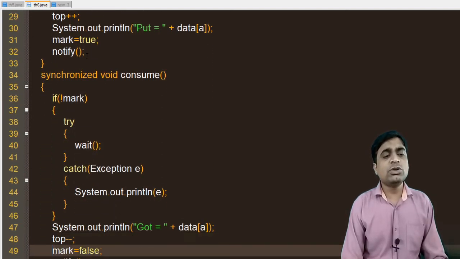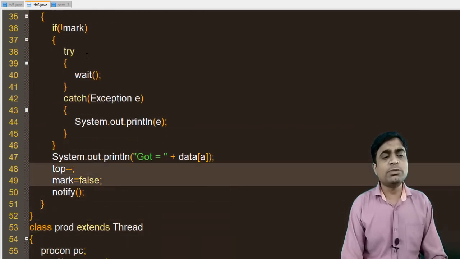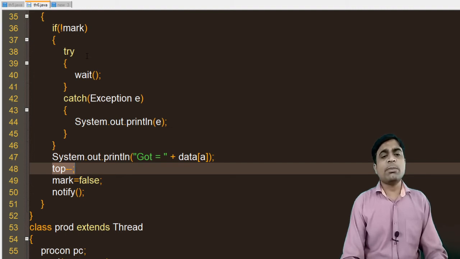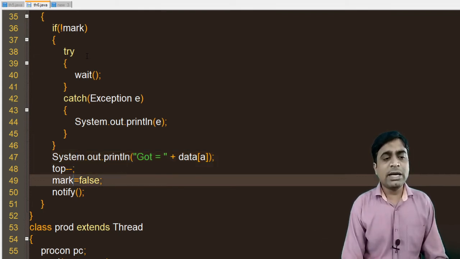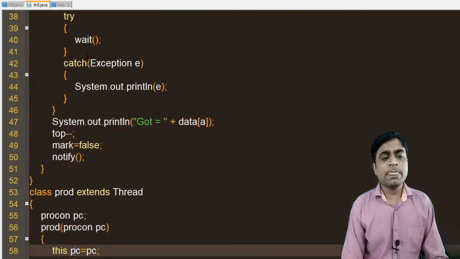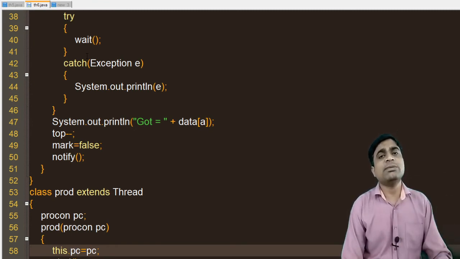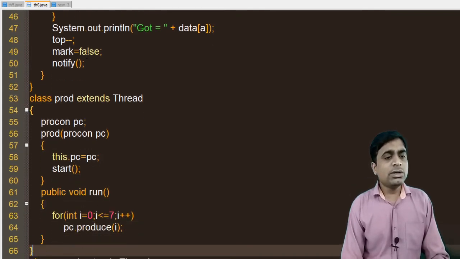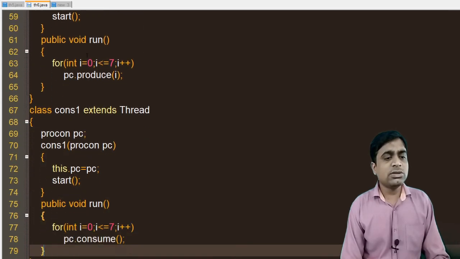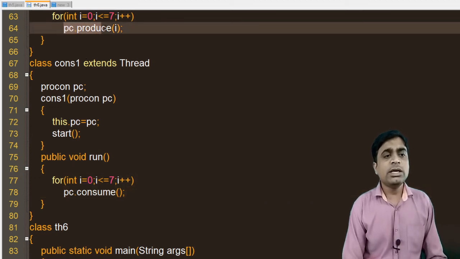If the consumer is not marked, then it will wait, and the consumer's task is to pop the element of the stack, that is, top minus minus is there, and I am using put and got. Got means the consumer is called, and put means the producer is called, and mark is equal to false, and notify. If the consumer removes the first item from the buffer, then the producer has a chance to produce an item. The consumer's task is to consume the data, so the consumer calls the consume method, and the producer calls the produce method.